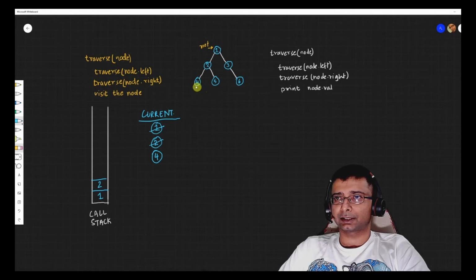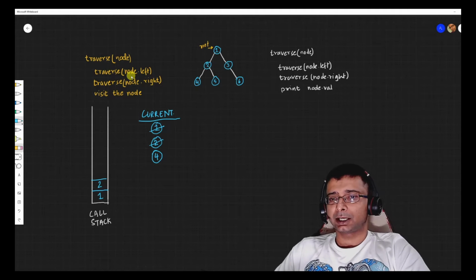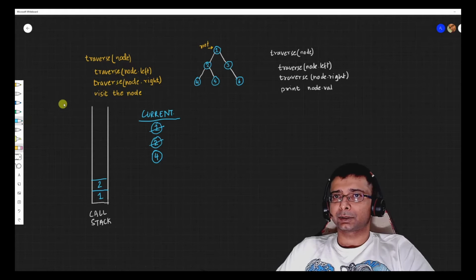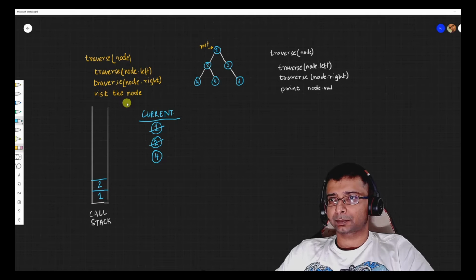Since 4 doesn't have a left or a right, these statements will not be applicable for it, because in the real code we'll have a null check before calling these functions, right? So we are going to process this node 4. What does processing mean? For us, processing means we are just printing the value. So we are going to print 4.